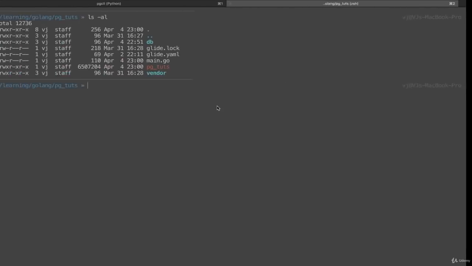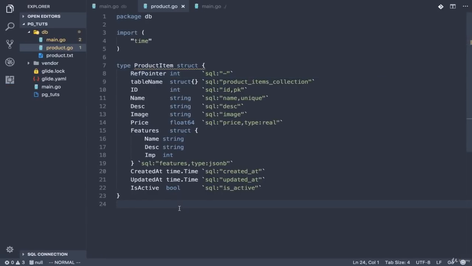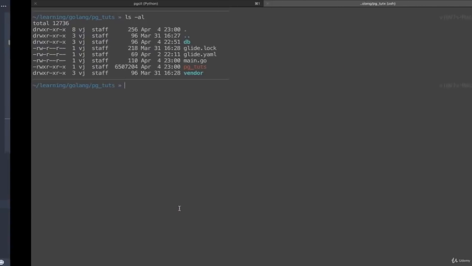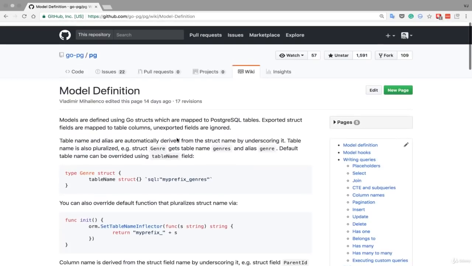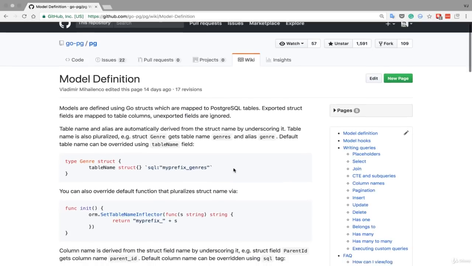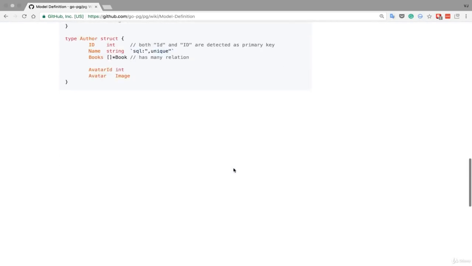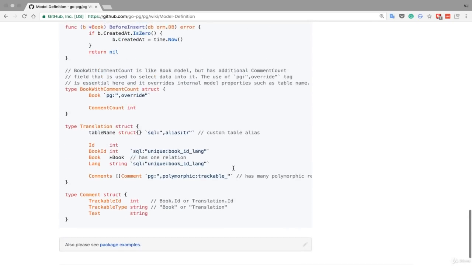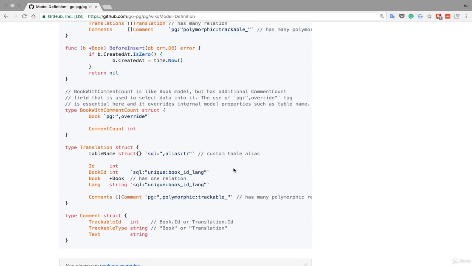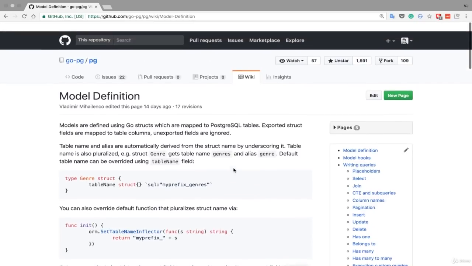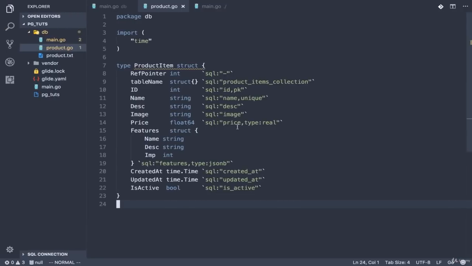So I think this was it when it comes to modeling. This is the very basic modeling. If you actually want to get into the detail, you can go to the GoPG model definition wiki and check out all the details. I think this is all they have. This is all it requires. All the other things are database specific, that you will have to write in the database.